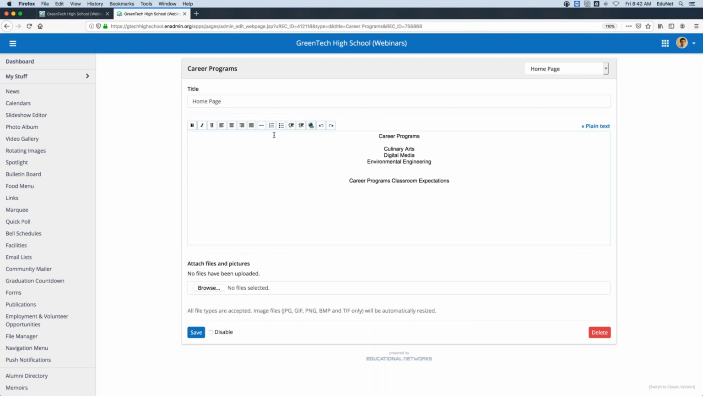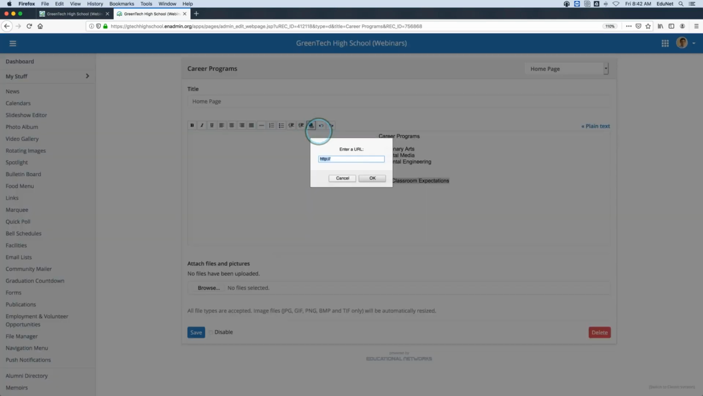The question is, what do we do next? From here, we highlight over the text and then click the globe icon. And then from here, we just paste this in. Now from here, we can click OK. And when we do that, it's going to allow our website visitors to click on this text and then view this document.